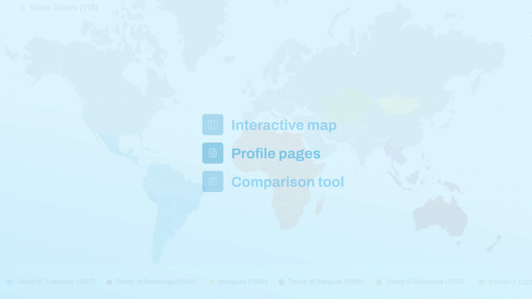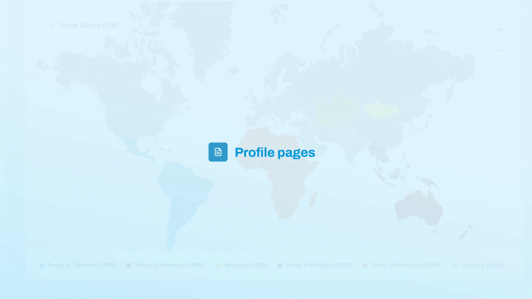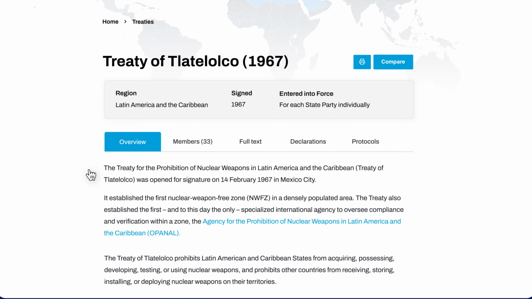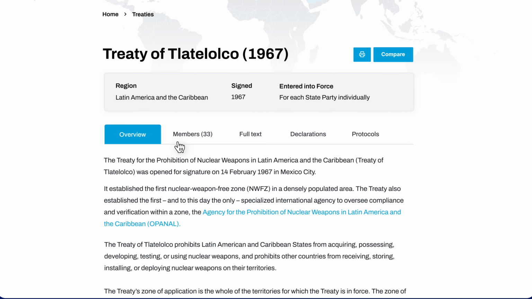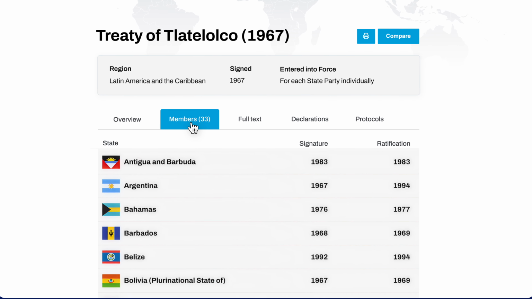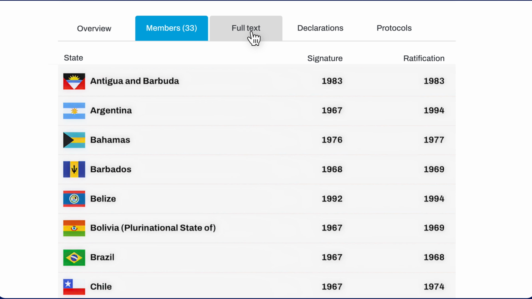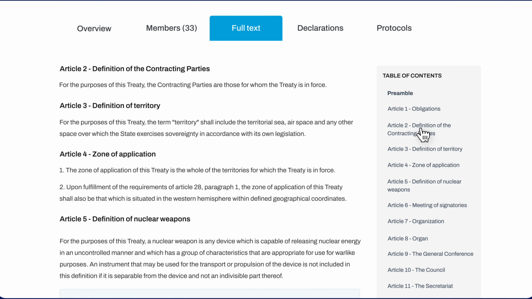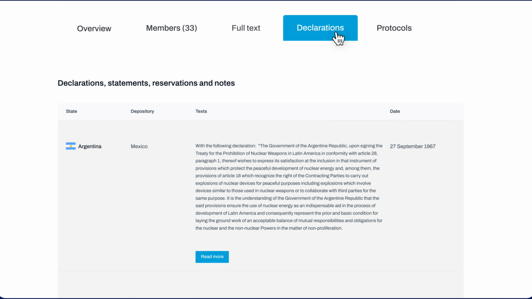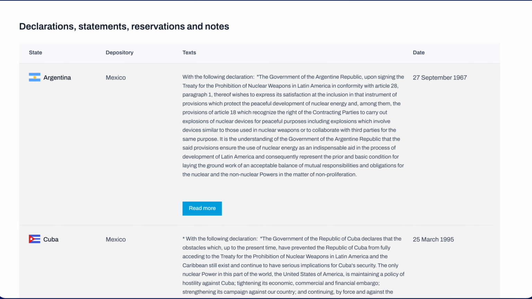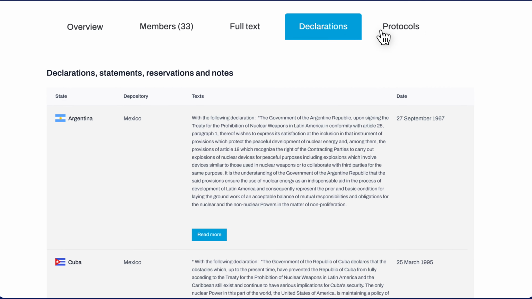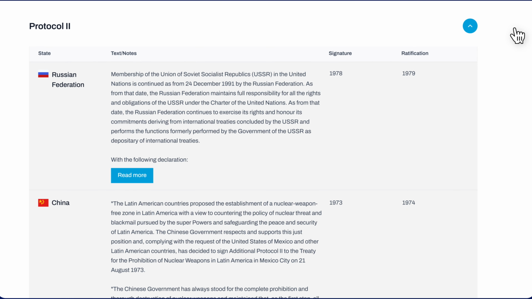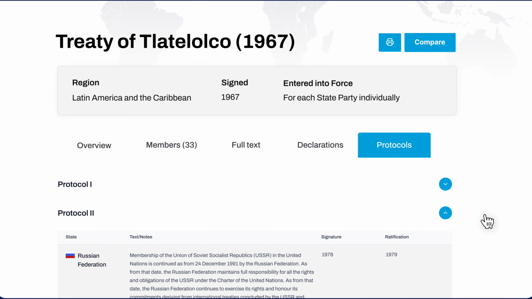The second feature of the hub is the profile pages for all the zone treaties. Each profile provides an overview of the zone, information about membership, including state signature and ratification dates. It also provides an easily navigable treaty text, declarations made by regional states when signing or ratifying the treaty, and any reservations or clarifying statements made by extra-regional states when signing or ratifying related protocols.